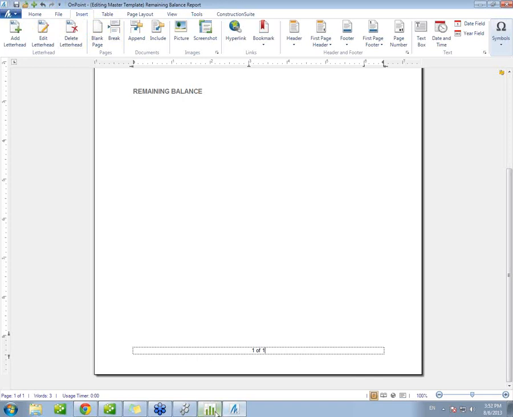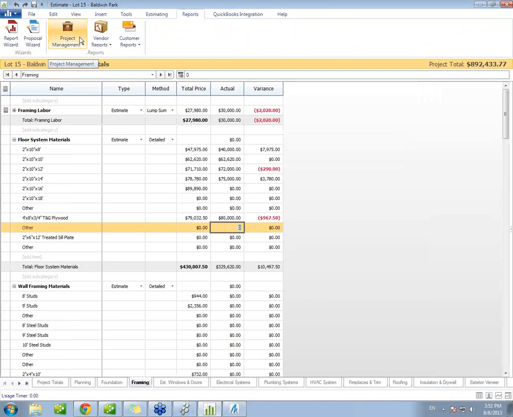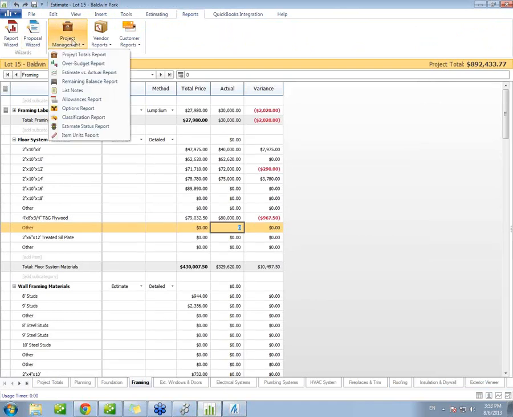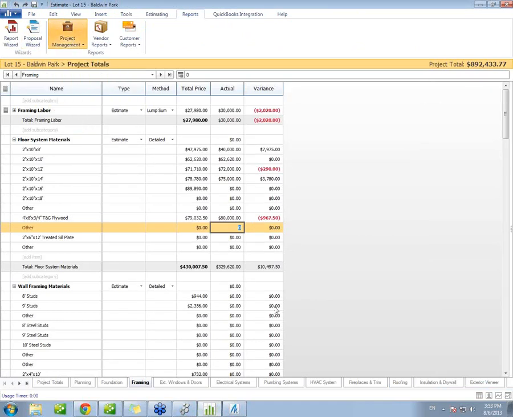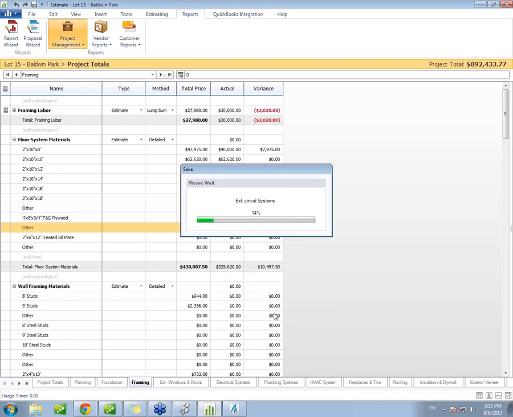if I were to come back to my proposal document or my estimate and generate that report, it's going to allow me to see all of those changes, including the number of pages or the additional auto-populating fields that I've adjusted.